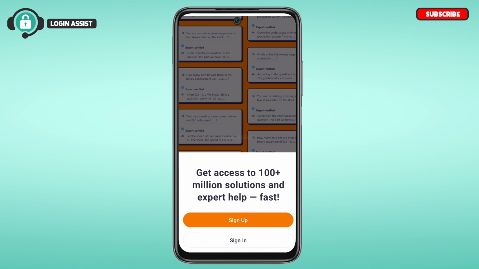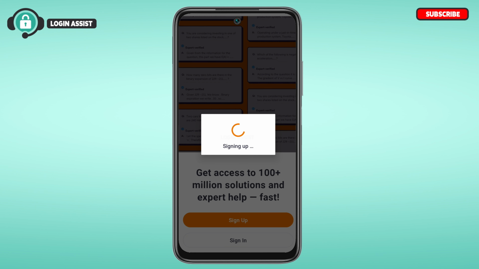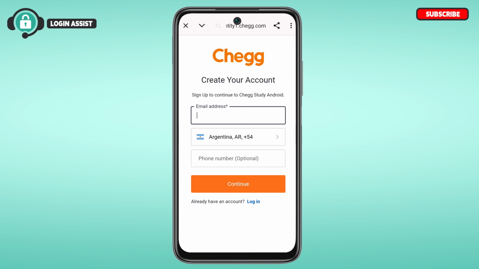You can see over here the Chegg application has been opened. Initially you'll be led to this kind of interface. If you already have an account, tap on the option sign in and you'll be able to sign in to your account. But if you want to create an account for yourself, tap on the option sign up. Now you can see over here you'll be led to the sign up interface of Chegg. From here you'll be able to sign up for your account.